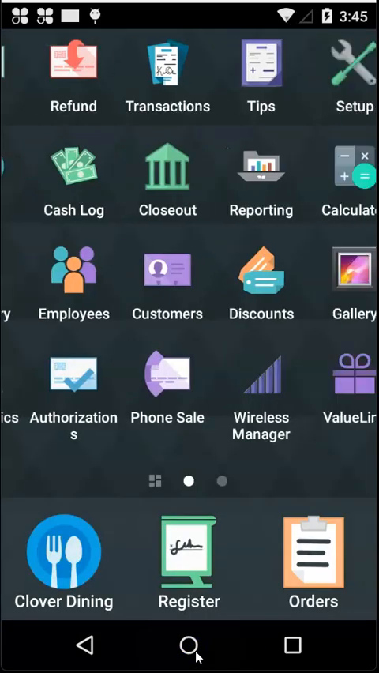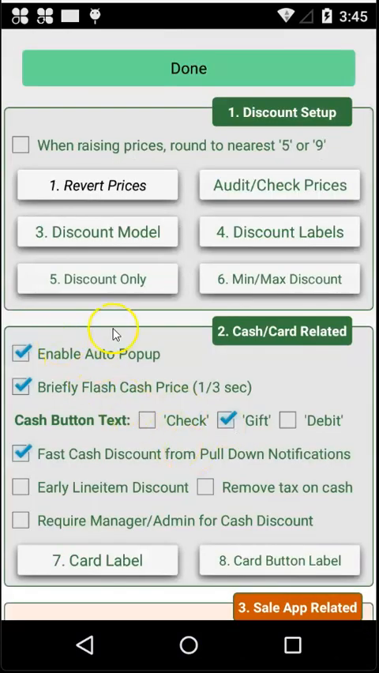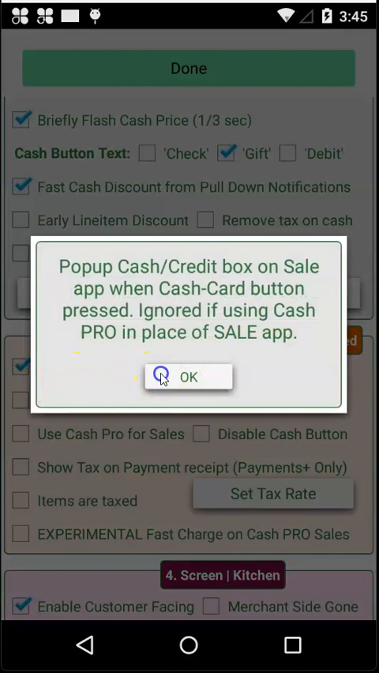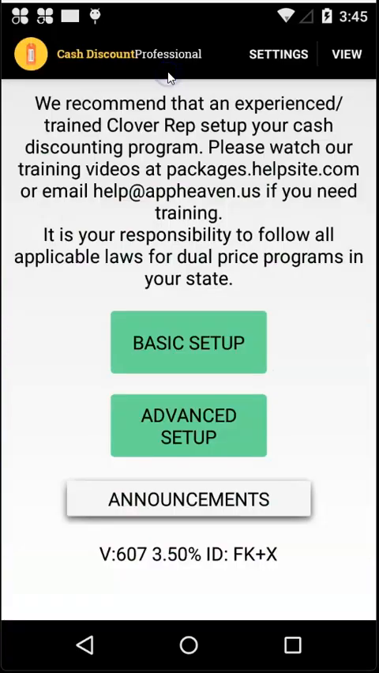Okay, so you go to CashPro, you tap on the Advanced Setup. Okay, and then what you can do, by the way, before I show you the second way, let me show you one other thing. Some people, they want to hand the device to the customer to pick cash or credit. Okay, so for that particular subset, what you would do is you check this box, Customer App, Sale app pop-up, okay, and this means that the customer is going to choose cash or credit. So let me show you what that'll do, okay.